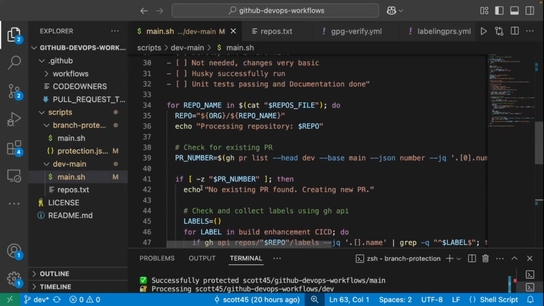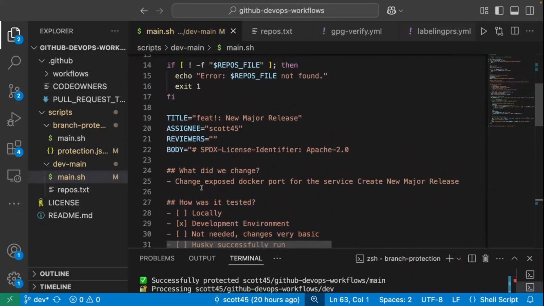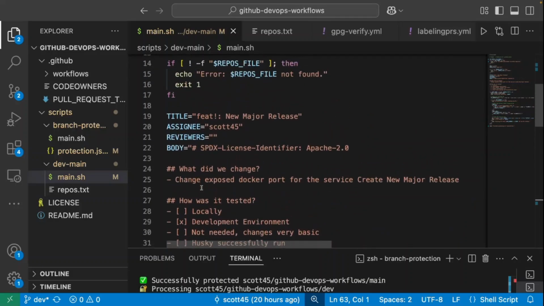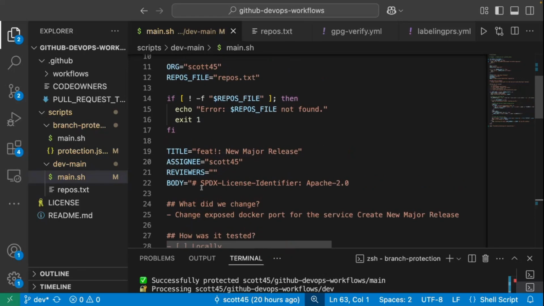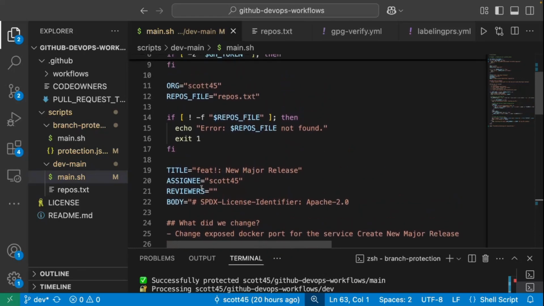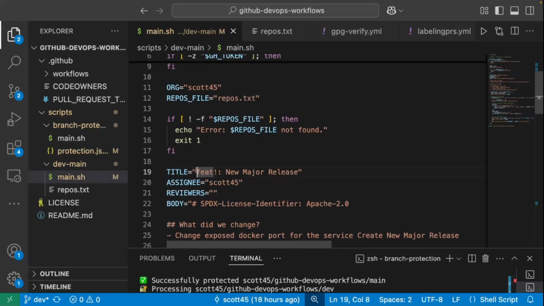So here I'm just creating the PR. And since we are releasing what? We are bumping a major, right? What is the prefix for a major? It is feat with an exclamation mark. So this comes in the title. We can even set it in here.